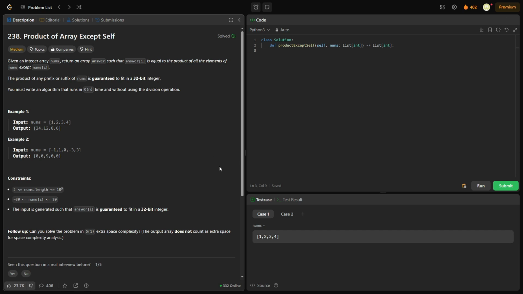What's up, everyone? This is LeetCode 238, Product of Array Except Self. Given an integer array nums, return an array answer such that answer[i] is equal to the product of all elements of nums except nums[i]. The product of any prefix or suffix of nums is guaranteed to fit in a 32-bit integer. You must write an algorithm that runs in O(n) time and without using the division operation.